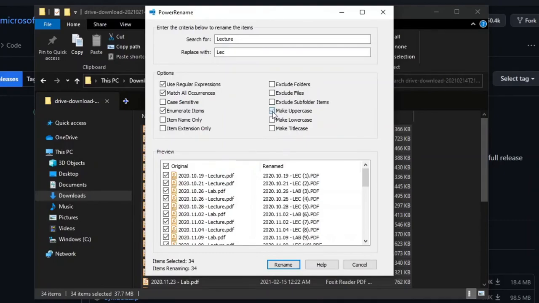And you can also do transformations, like making it all uppercase or all lowercase, or title case if you want to capitalize each word. So for example, if I wanted to replace it with lecture lowercase, it would not allow me to because it'll always capitalize every word if I have my title case, but if I turn that off, I'm able to replace that just fine.